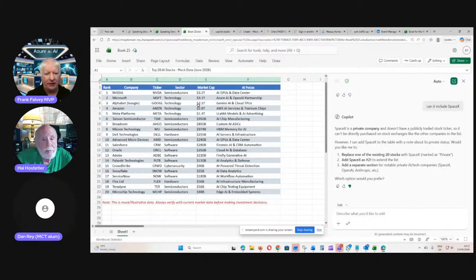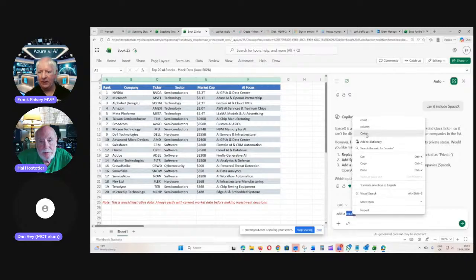So one thing I did see here, because we are talking about the stock market, is that it didn't give us the share price. So I can say, I did see, add a column. Okay, so we'll just get the right spelling.